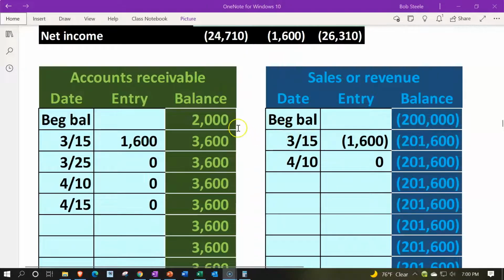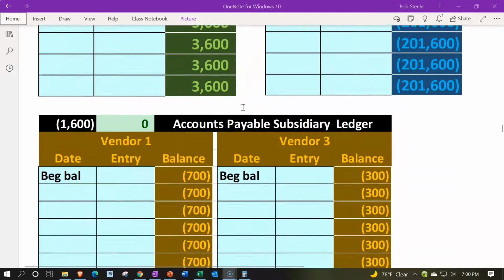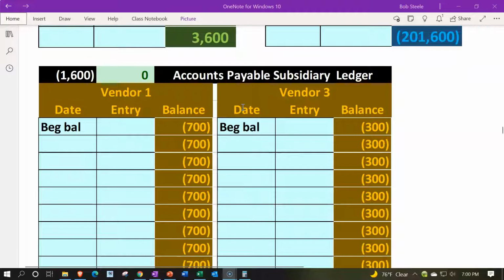Then if you look at the GL, if you were to drill down on it, this is similar to a transaction detail report. The 2,000 went up by the 1,600 in the accounts receivable to the 3,600. The revenue went from the 200,000 up in the credit direction by the 1,600 to the 201,600. The accounts receivable also needs a subsidiary account, breaking this out not only by date but also by customer. In QuickBooks, this is similar to an other report, which would be an accounts customer balance detail or summary report.